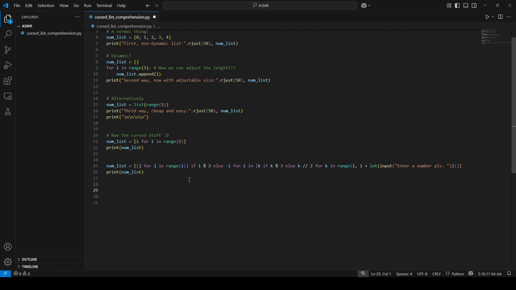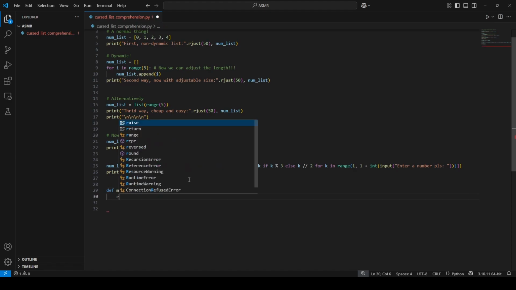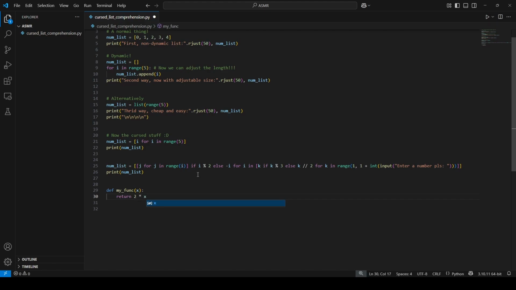Did I ever explain how lambda expressions worked? Last time I did a funny video on these. Sure, let's explain what a lambda expression is. So normally you define a function, def my_func, it takes an x and it just returns 2 times x. And this is cool and all, but it's really chunky and kind of pointless.